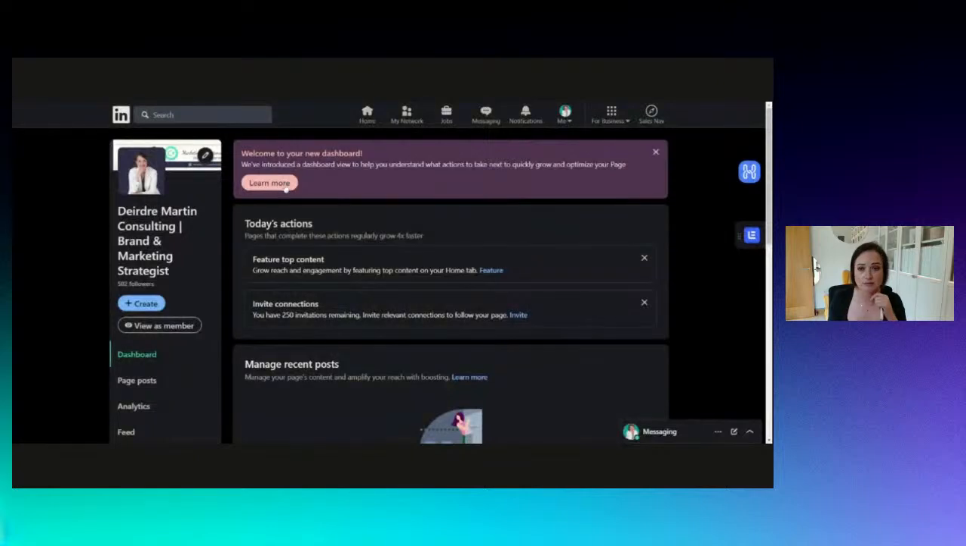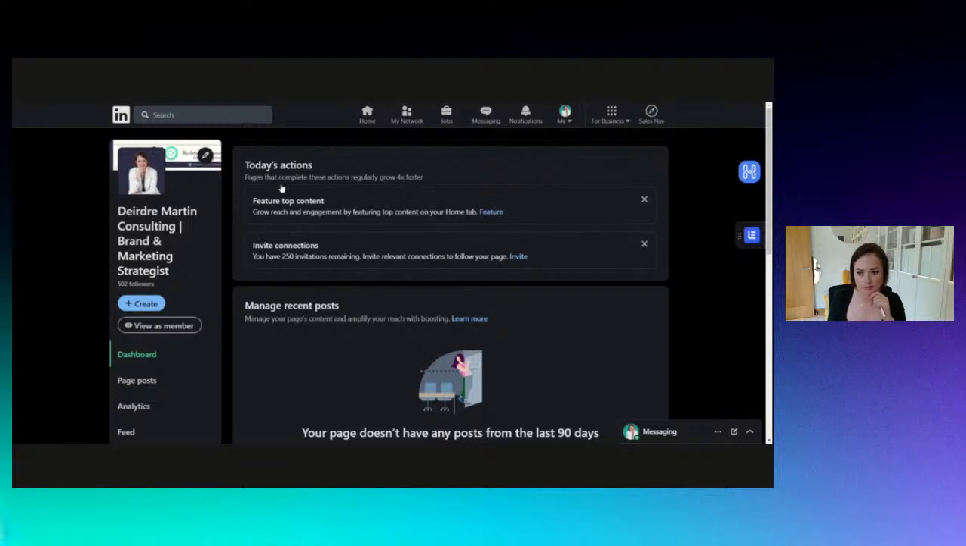And I'm logging into my company page, I haven't been in here in a long time. So I'm gonna be totally transparent and share my screen. I've literally just clicked into it and look what it says. Welcome to your new dashboard. We've introduced a new dashboard view to help you understand what actions to take next to quickly grow and optimize your page. So I'm going to click learn more. What's this about? I haven't even seen this yet. So thank you for this question. As a LinkedIn, it's a centralized view, dashboard, it's the main landing page, page posts, review and interact.